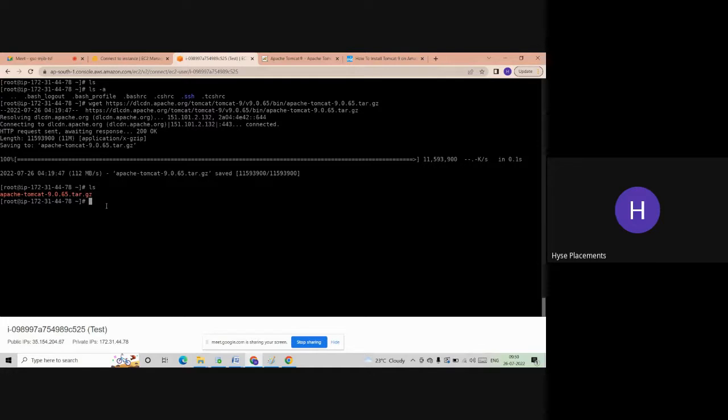What is the next step, guys? What do we have to do now? We have to untar and unzip, right? Yes or no? So this is the zip file. Now we have to unzip, right? So what is the command? tar xvzf, and this is the file name.